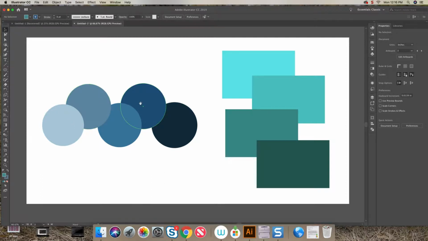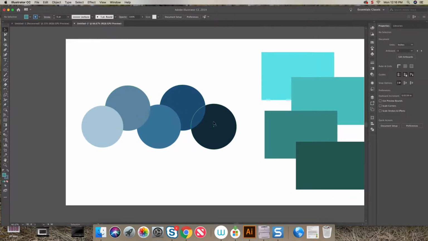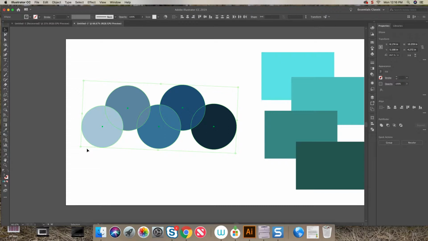On the left here, I have some circles created. They are overlapping so that I can show you how exactly the shape builder works. So my circles are created. I'm going to select all of them. That's a key component in using the shape builder tool. You are only able to use it on shapes that are selected.